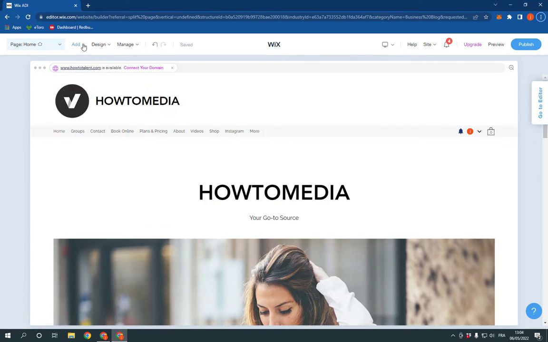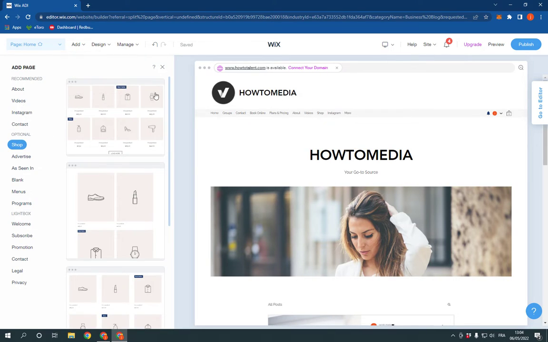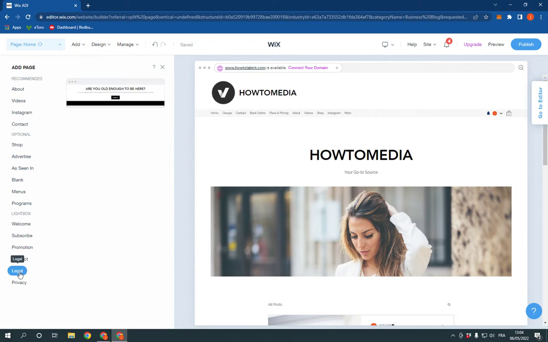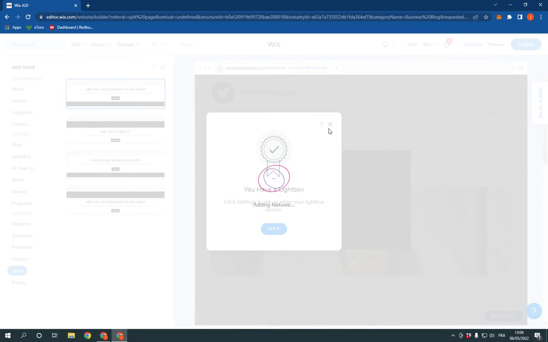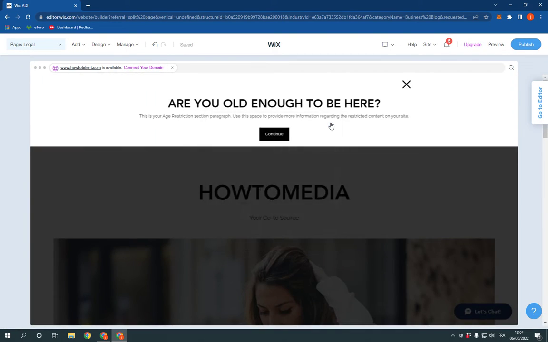Now all you have to do is go to Add and click Page right here, and it will take you here. Now go down, click on the Legal option right here. After you click on Legal, now choose a template from here, for example this one. Click on it and wait a few seconds until it takes you to this page.